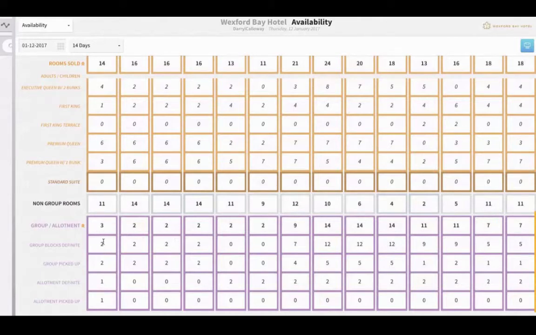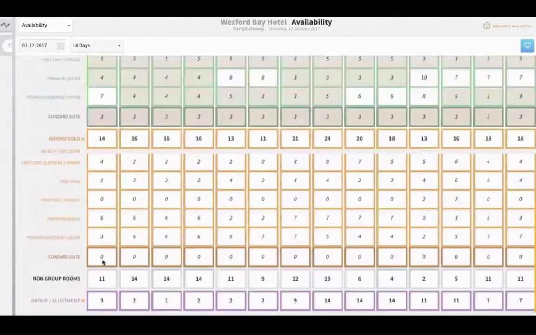And if you notice at the bottom, it breaks it down by definite, and then definite room blocks, and then how many of those have been picked up. So it's kind of a summary of your group and allotment pickups, to let you know how many you have that have been booked and how many have actually been picked up. The number of non-group rooms and number of group allotments that's shown here will always equal the number of rooms sold in the amber color, just so you know.